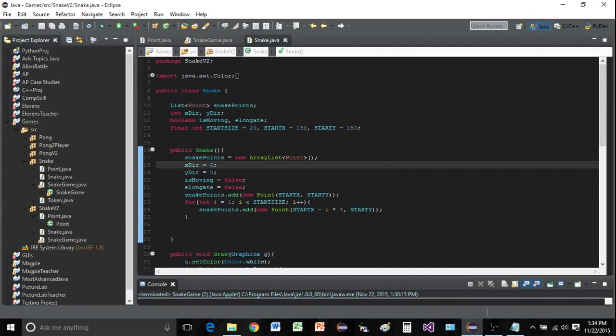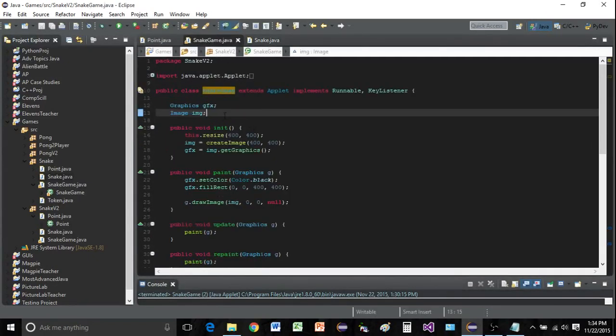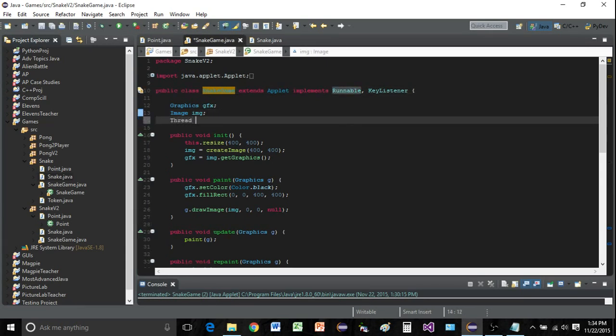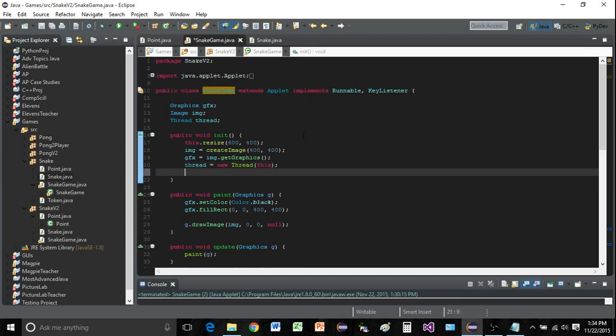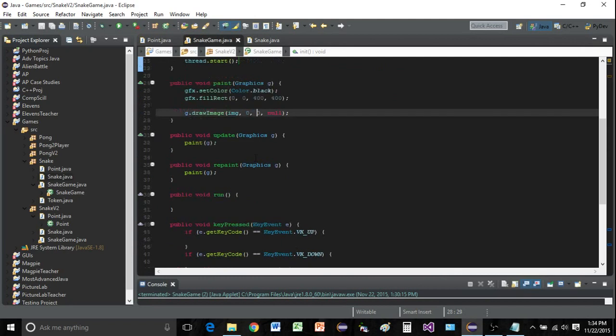But very good. With that, we can go back to SnakeGame, finish doing some setup for this class. Since this is runnable, we need to create a new thread in here, so we'll say thread as a global variable, finish instantiation inside of init. We'll say thread equals new Thread. We're going to pass a parameter which is a runnable object. Well, SnakeGame itself is a runnable object, so we can just pass this. Then we can say thread.start to start the thread.